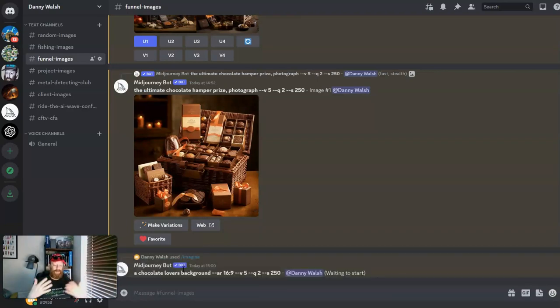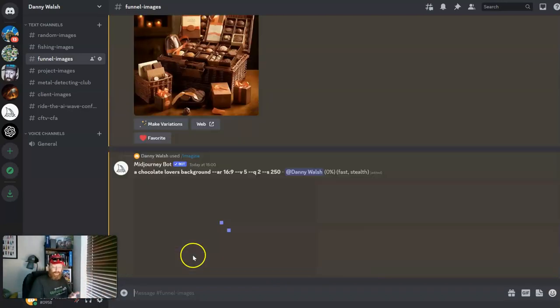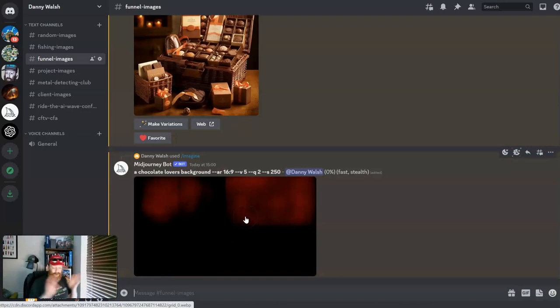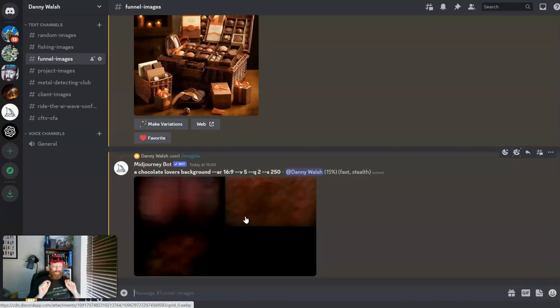So you can change the aspect ratio. That's a square, the one on the screen, right? An aspect ratio of 16:9 is more like a rectangle, and you'll see what I mean in a second. I've just put a chocolate lover's background. I've no idea what it's going to give me. I'm sure it's going to be cool, and it knows that you're asking for a background. You'll see what it throws up.